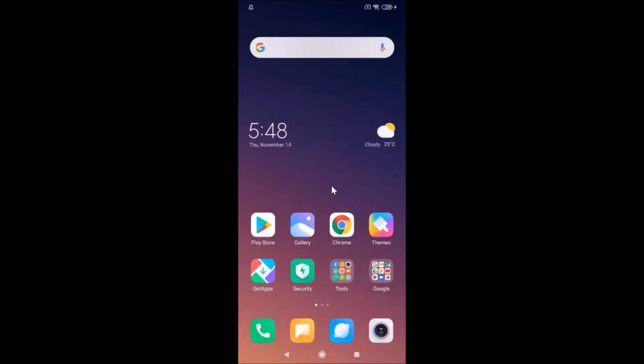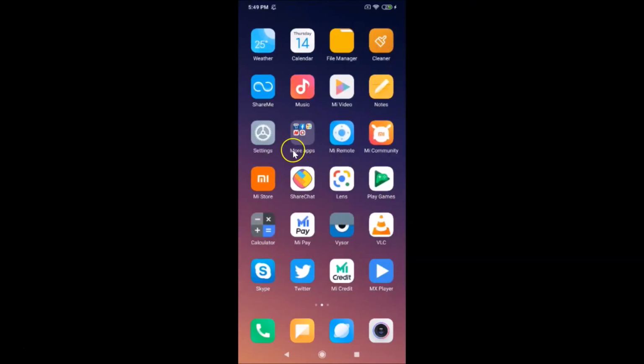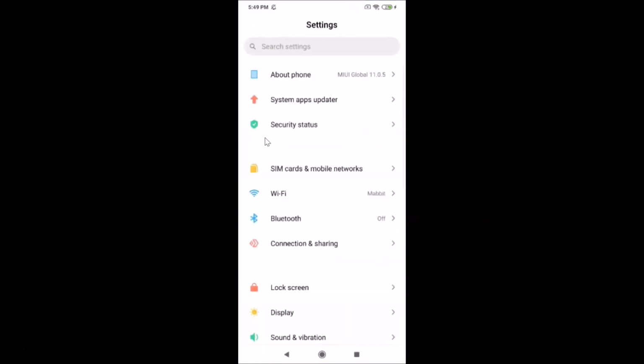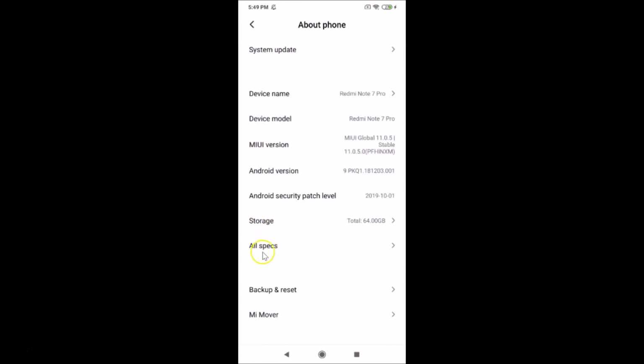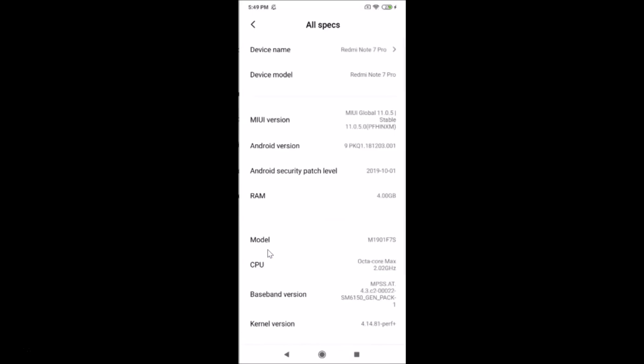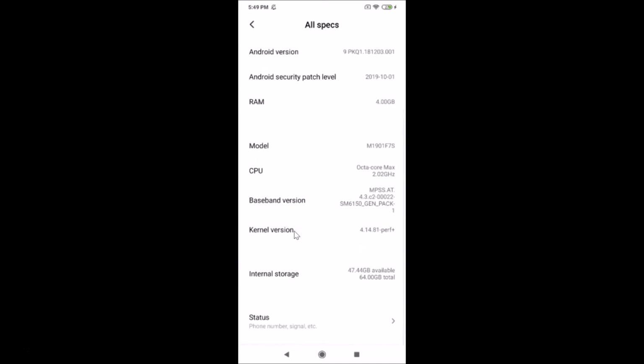Let's find out via the second method. Just open the settings app, and after that you have to tap on this About phone. And after that you have to tap on this All specs. And after that guys, you have to scroll down at the very bottom and just tap on this Status.